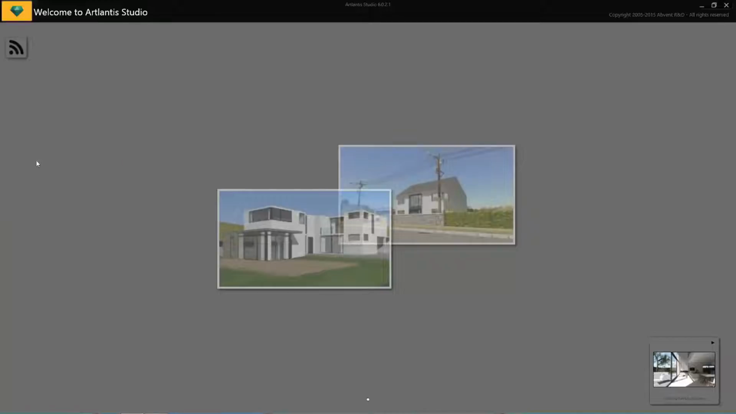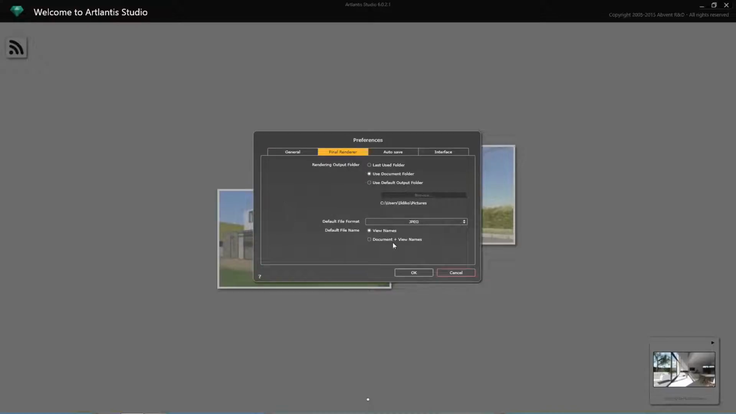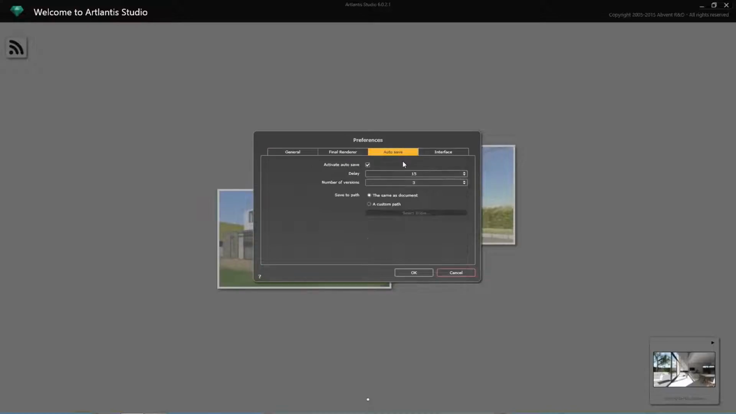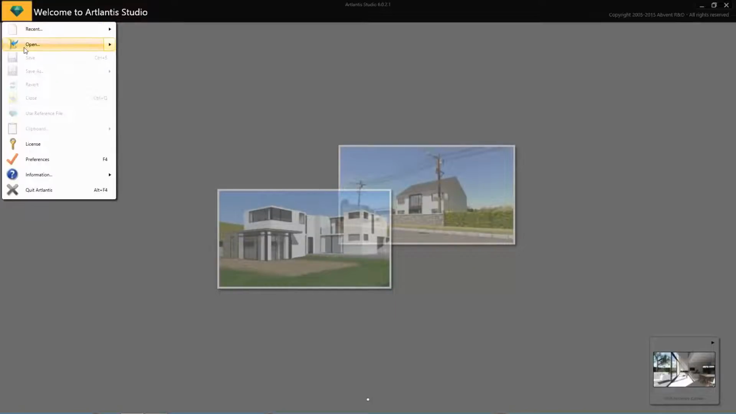One is about general settings. The second one is about the path and output format of the final render. You can activate the autosave function under the tab with the same name and change language in the one called Interface. You'll also find the Open or the Open Recent function to access the Artlantis online help that can be opened in an internet browser.